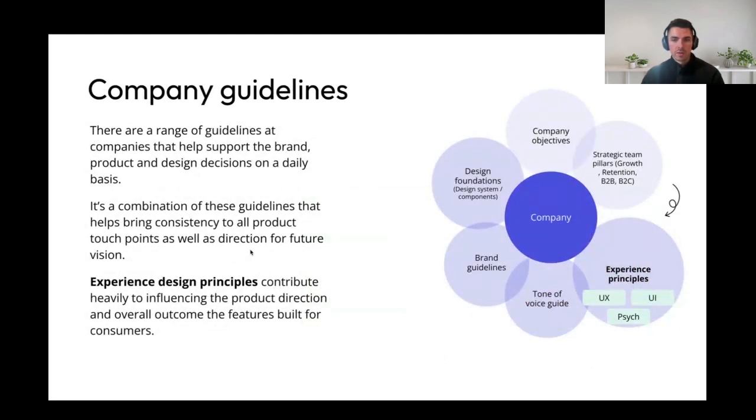So they all sit in the experience principles bucket, as I just talked to. This diagram on the right-hand side is an example of how a lot of businesses are set up today. So everyone normally has some company objectives, and then maybe some more strategic objectives in certain teams. So you might work in a growth team, you might work in a retention team, you might work on the B2B side or B2C side.